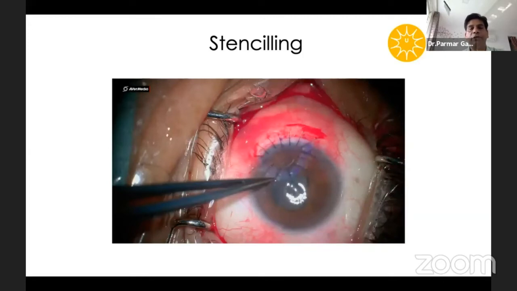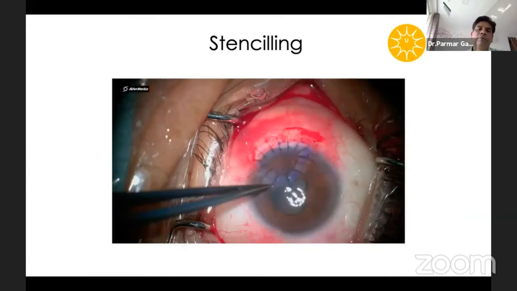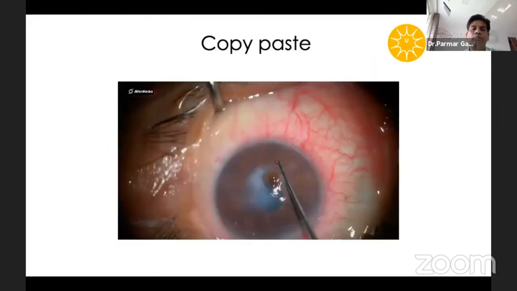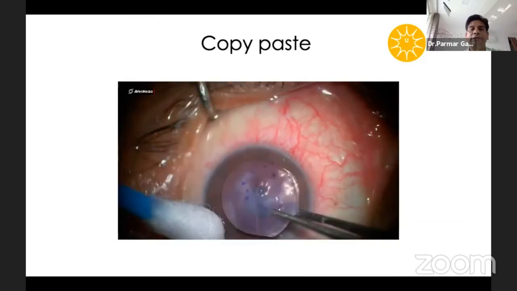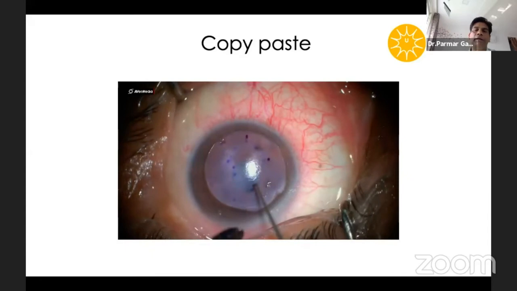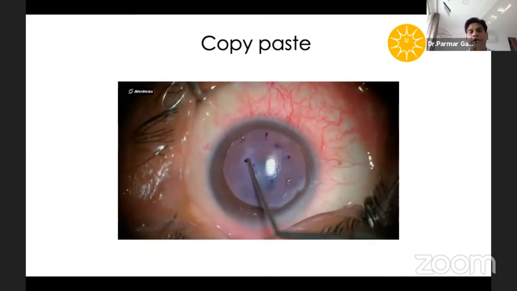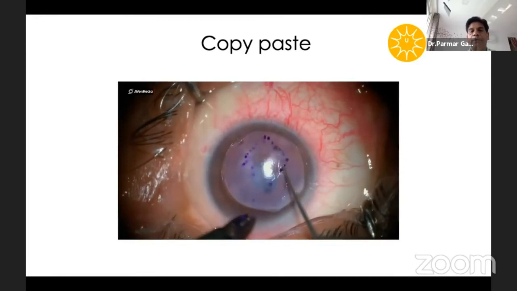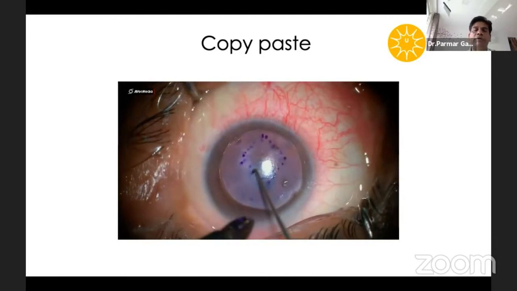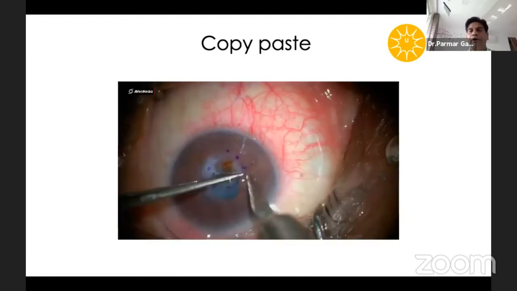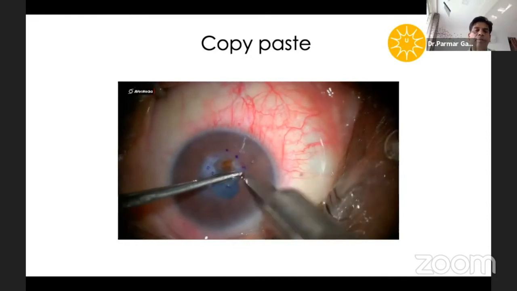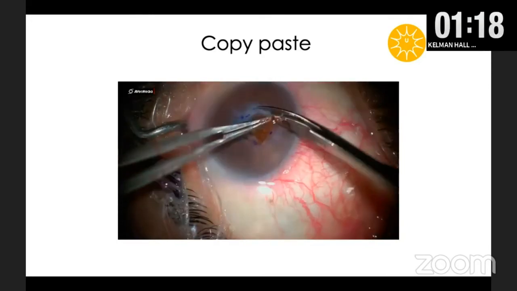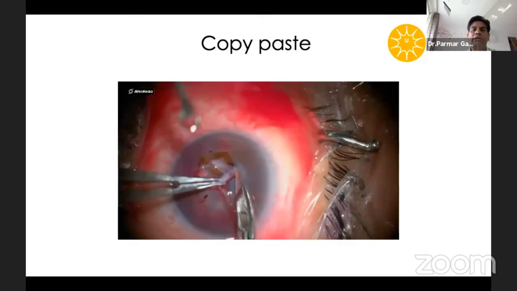Here I use the copy-paste technique, which was invented by Rasik Bihari Vajpayee et al. So I mark the outline, then I place this. This is actually an anterior lamella after a DSEK surgery. So I use this because my purpose is to get tectonic integrity. So I use this anterior corneal button only, which has no endothelium and posterior stroma. But the purpose is only to achieve tectonic integrity. So it is solved.